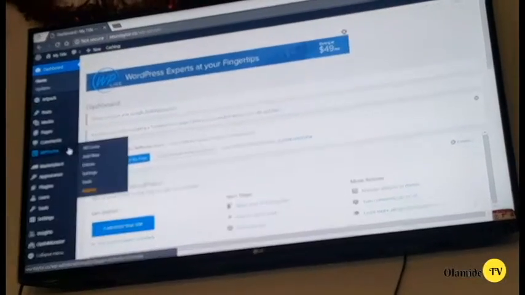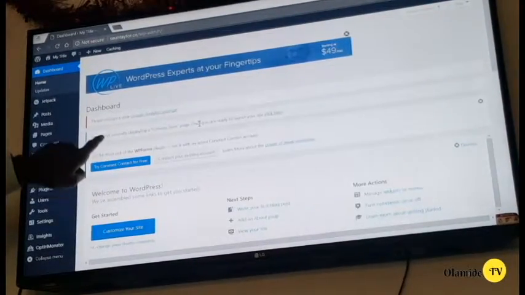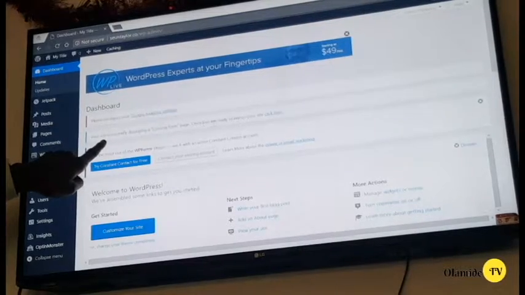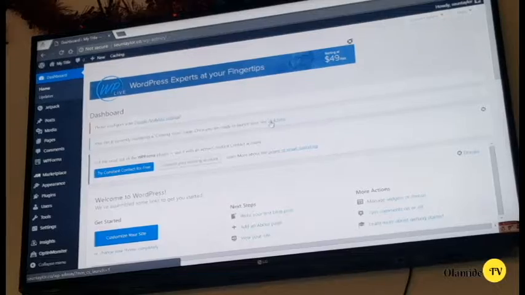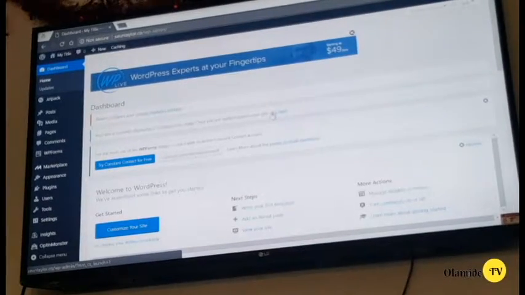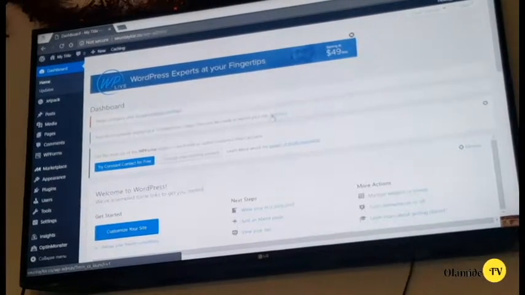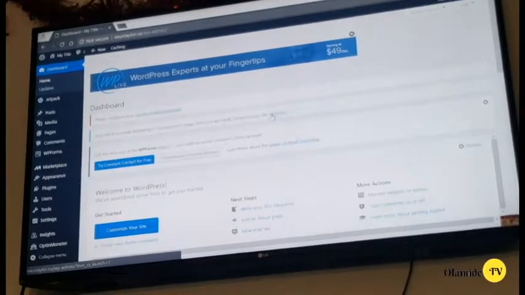Okay, and one of these guys actually handles the coming soon. There you go. So your site is currently displaying a coming soon page. Once you're ready to launch your site, click here. So it comes with it automatically. If we had used the WordPress engine from WordPress.org, you won't see any of this. You'll see something entirely different.